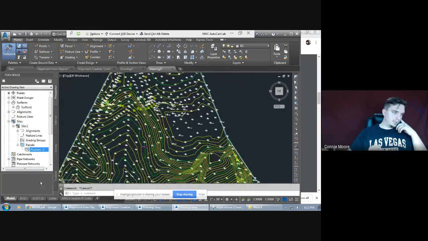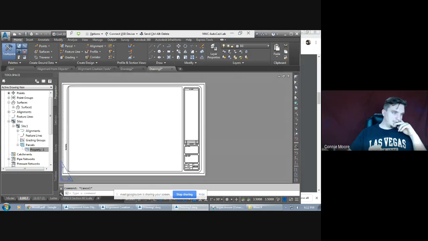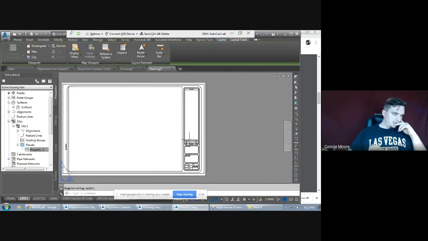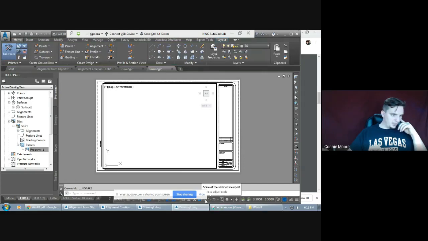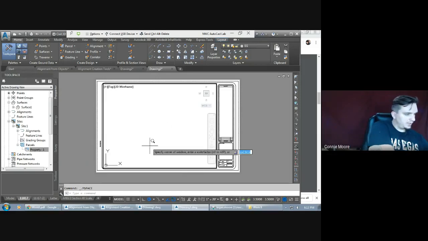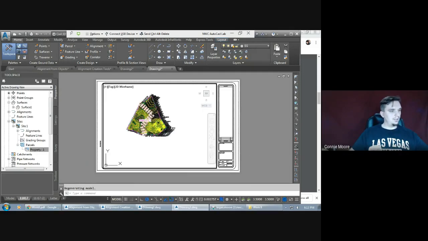The next part would be to set up our layout tab. So you can go over here, it should have your name on it if you started with your template. Double click in your viewport. Make sure to unlock your viewport. Come on. Unlock. Okay. Unlock, zoom extents. There we go.